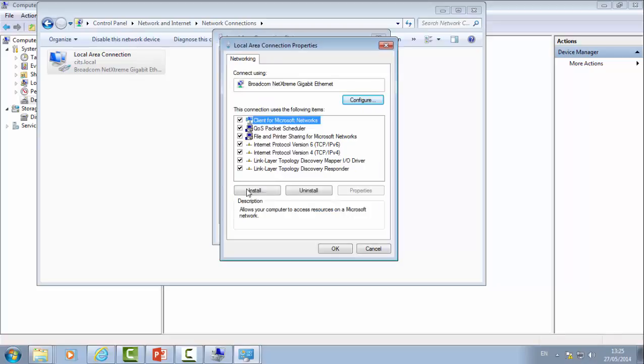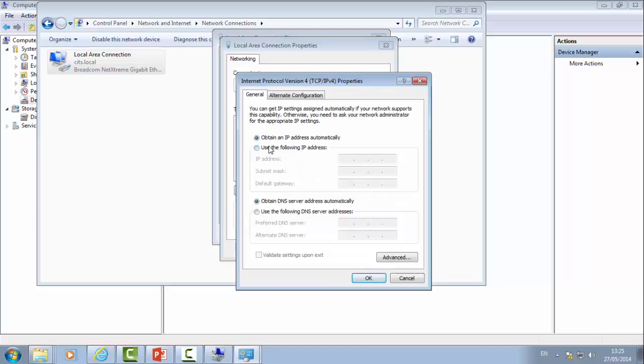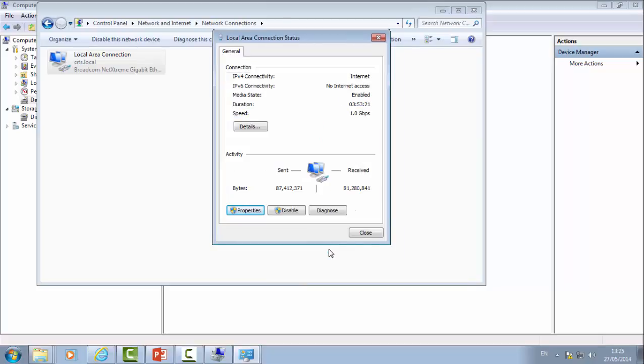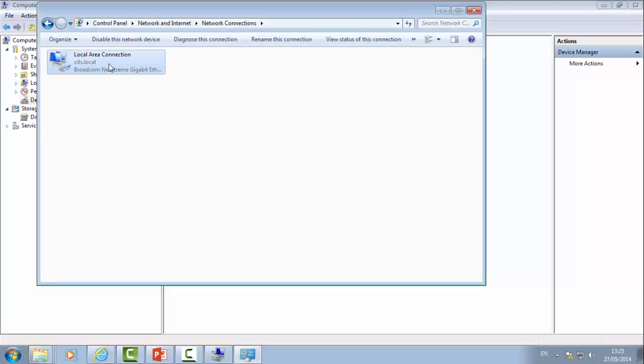If I click on properties, in here I can select my TCP/IP version 4 protocol. I double click, and in here mine is set to obtain an IP address automatically. I can use it to configure my own IP address and subnet mask, etc. if I wanted to give it details, but I don't, so I'm not going to change it. So that's just a little bit of information about your LAN and its properties.